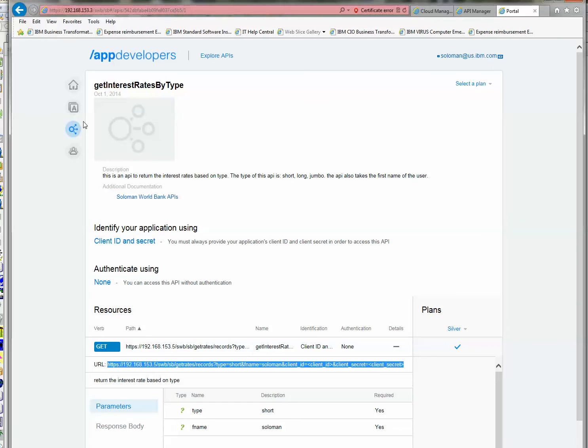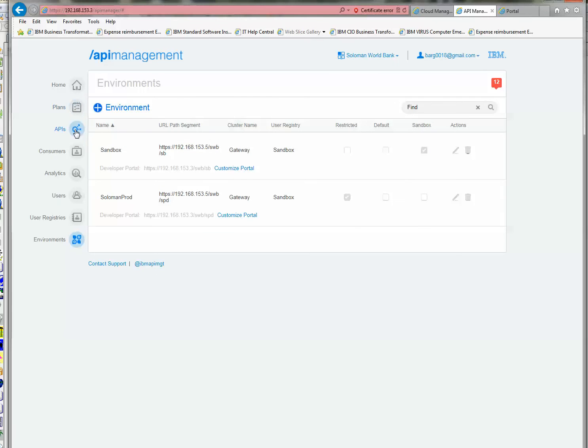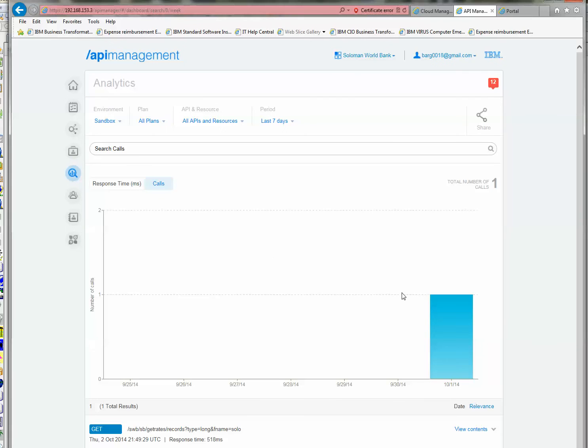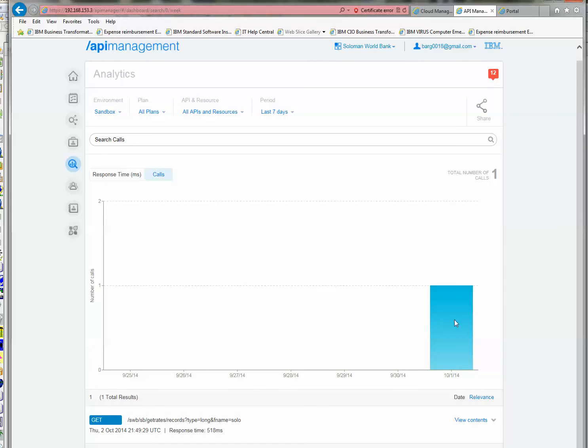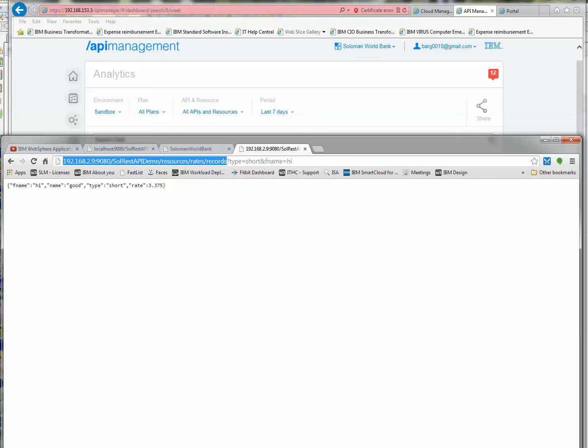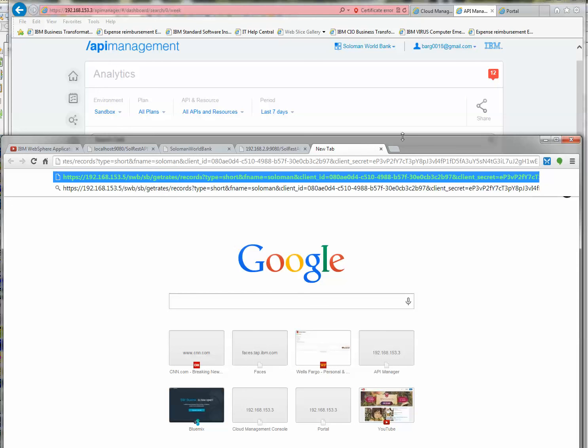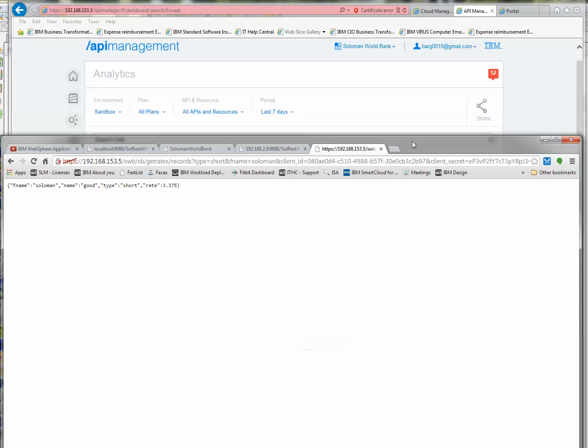Now at this point I would like you to look at, let's go back to the portal with the application and look at the analytics, which basically shows me the actual calls. So far I made only one call, remember, when I did the testing. So I'm going to go ahead right now and issue it through this browser. I'm just going to paste it, and I'm going to call it a couple of times. Here's one. So remember 3375. Remember I added the rate, Solomon, and first name, and the type is short.